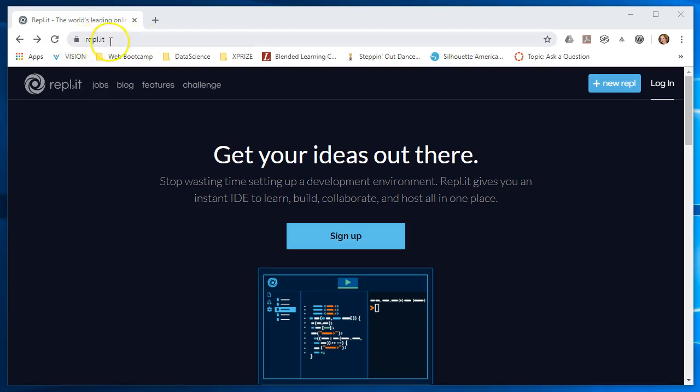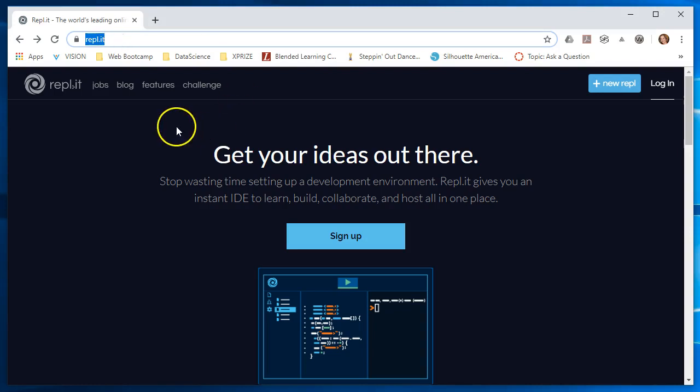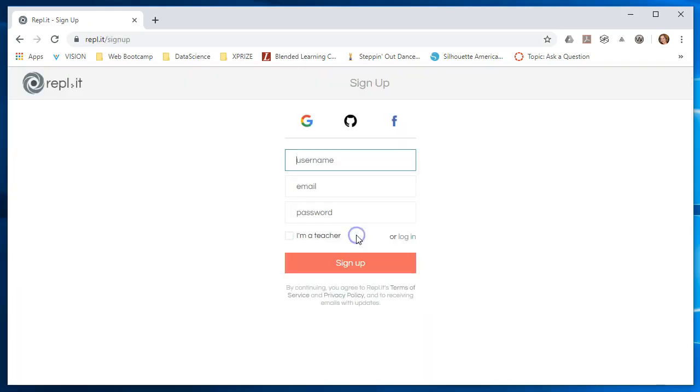The website to go to is just repl.it. It will bring you to this page. If you don't already have an account, you can sign up. You can give yourself a username, type in your email address and a password, or if you want to use your Google account to log in, you can use the Google login and use the credentials for your Google account.